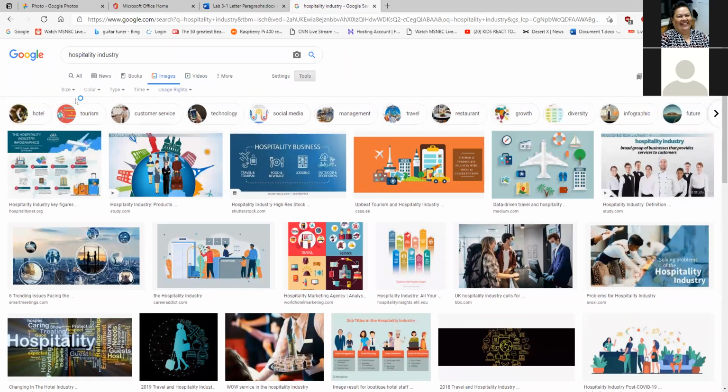There's no tools, Mr. Vasquez. It still says the same thing. No, at the very end, it says tools. Images and then tools. No, it says all, images, videos, maps, news, and shopping. This is strange.